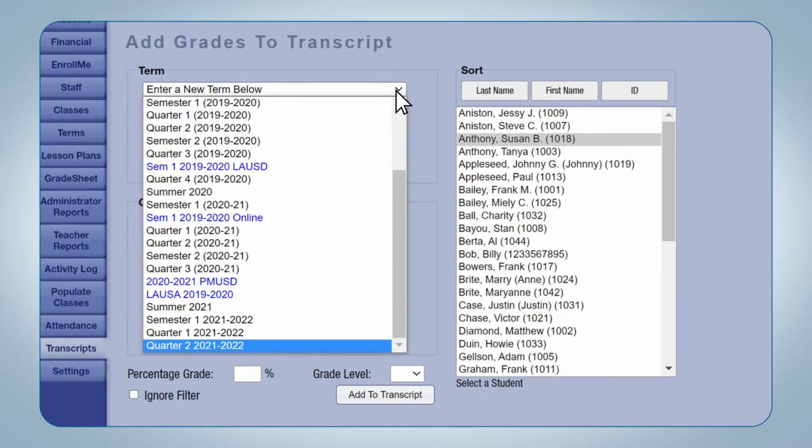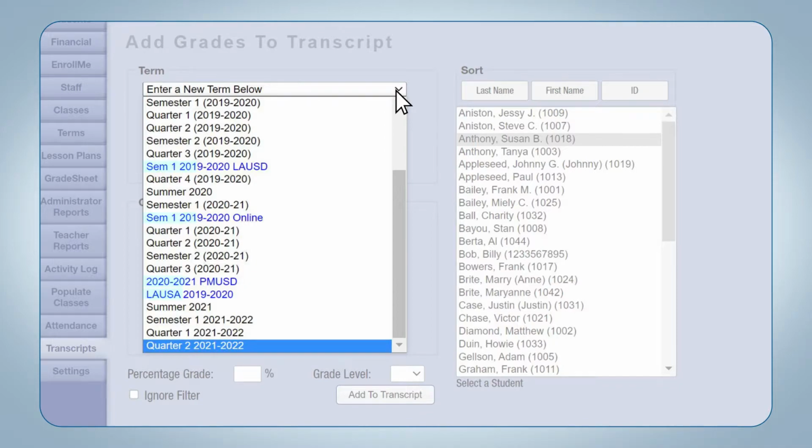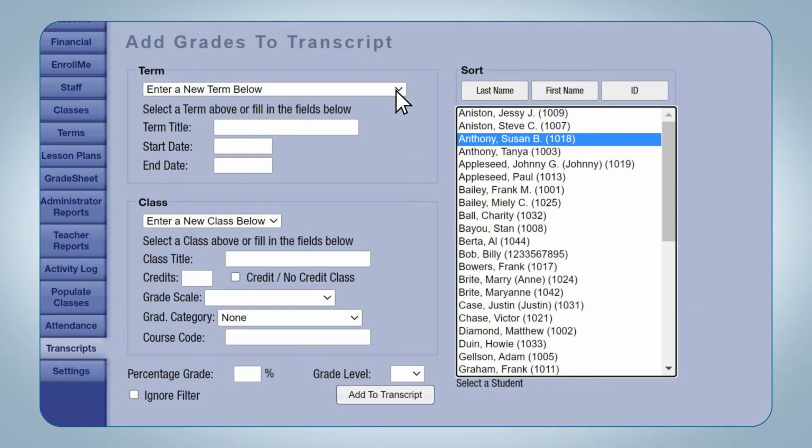Now, before I add the term into Gradelink, I'm first going to check to see if it's already there. Terms that appear in blue were manually added from this page, while terms that appear in black were automatically added to the transcript by concluding a gradebook. If the term that you need is here, then you can go ahead and skip to the next step. I'm going to go ahead and add the term manually so you can see how to do it.